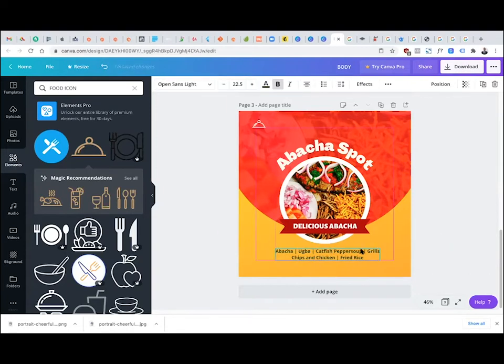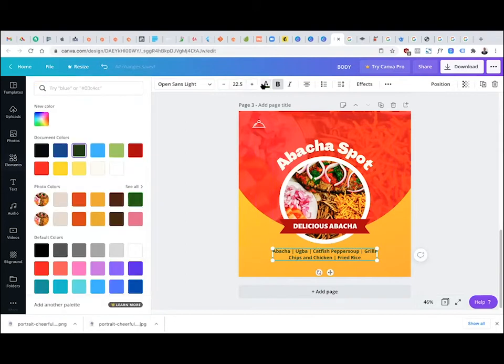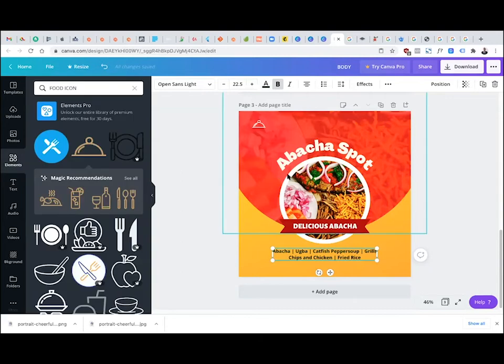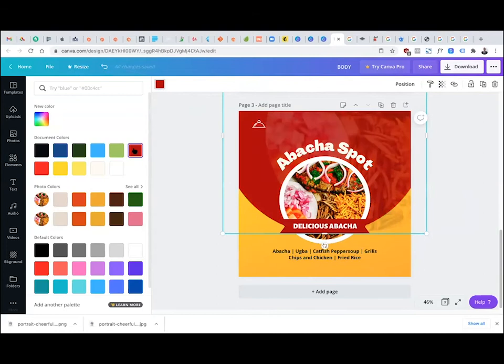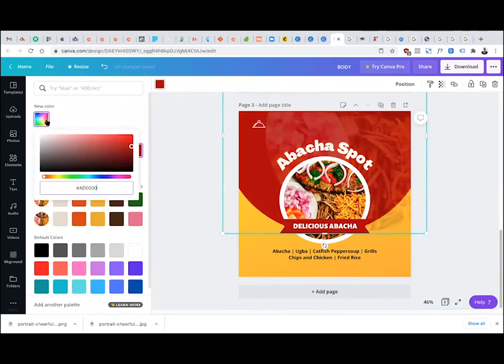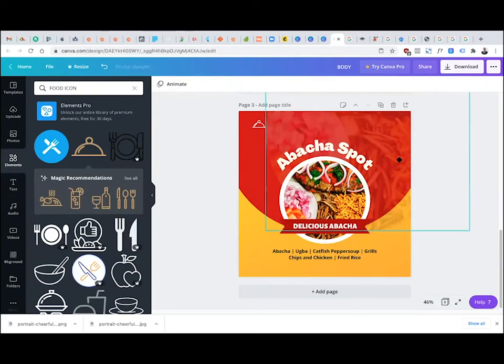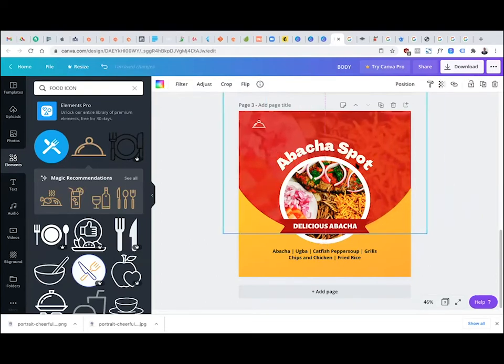So you can see I've listed my menu. I can now go and make it black. I'm trying to do something. This red used to be a darker shade, so not too bright. Nice. Bring this one back.